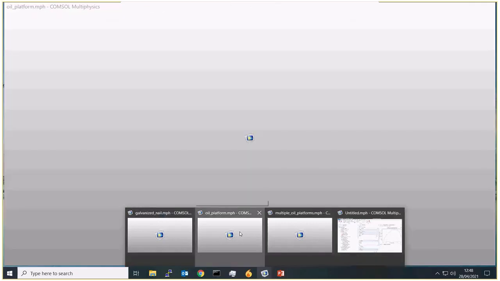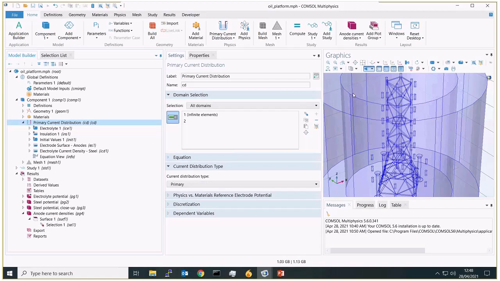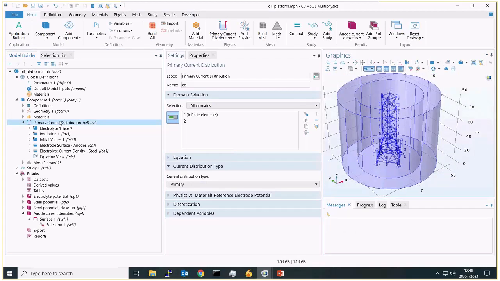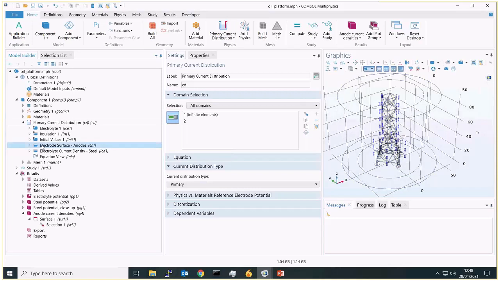And I have an example here which is open. So this one is just using the primary current distribution instead of the secondary. So it's just slightly simpler in that it's assuming that the electrokinetics of the system are fast.